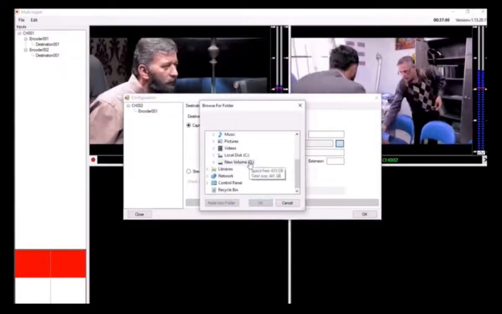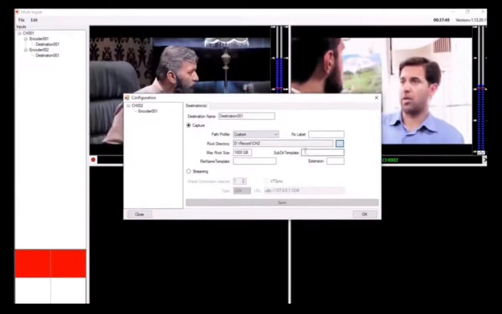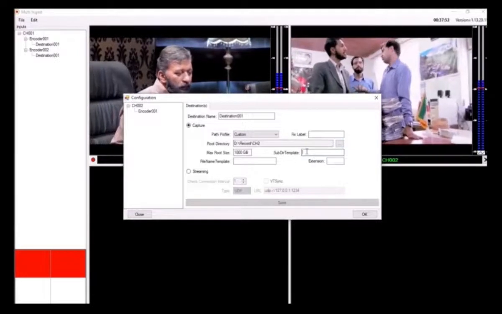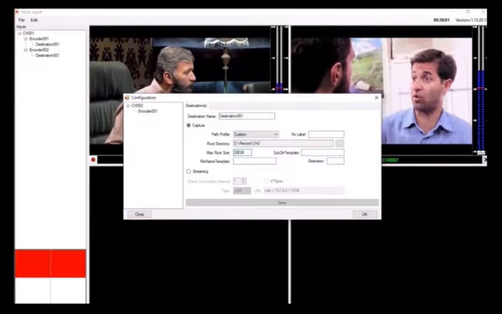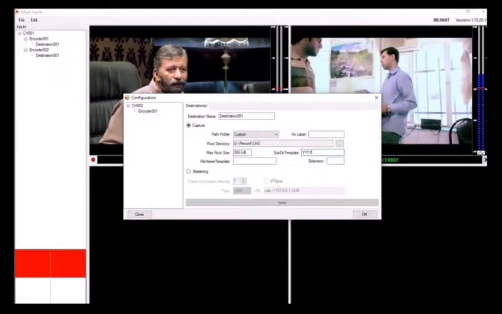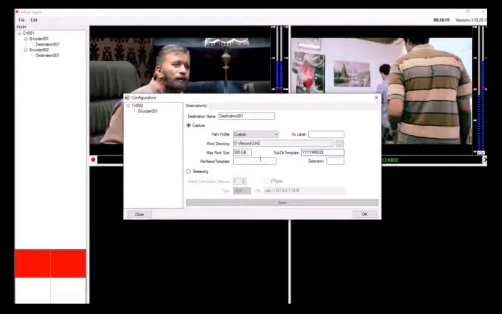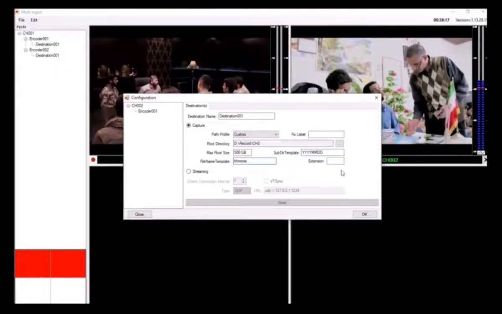For other settings, I can adjust as before or not. Well, I set the maximum size of the main folder files to 500 gig. I write the subfolder naming template and the file naming template too. And the most important thing, which is mandatory, is to set extension. I write MPEG because it's in MPEG 2 format. Well, this was the second channel setting.